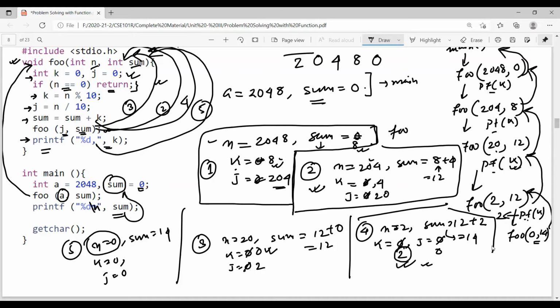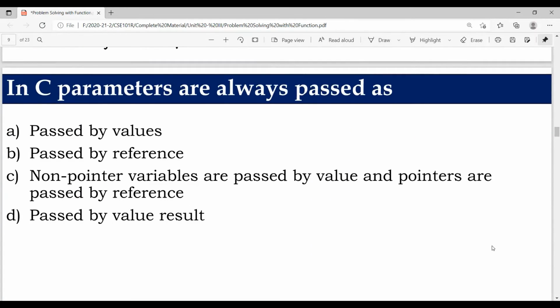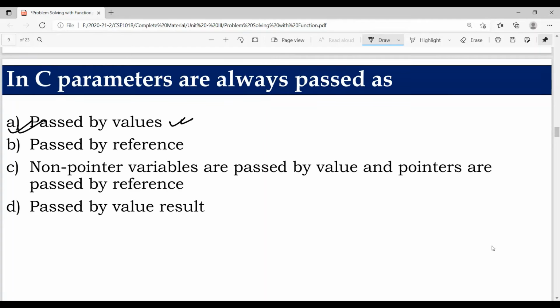Okay. Let's proceed to the next code. Theoretical question. In C, parameters are always passed by value, passed by reference, non-pointer, no, passed by value result. It is always passed by value in C. Parameters are always passed by value by default.